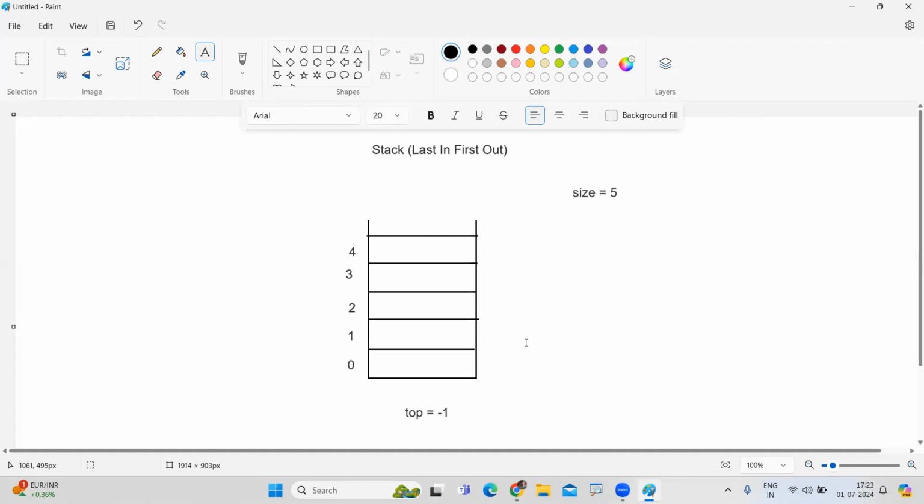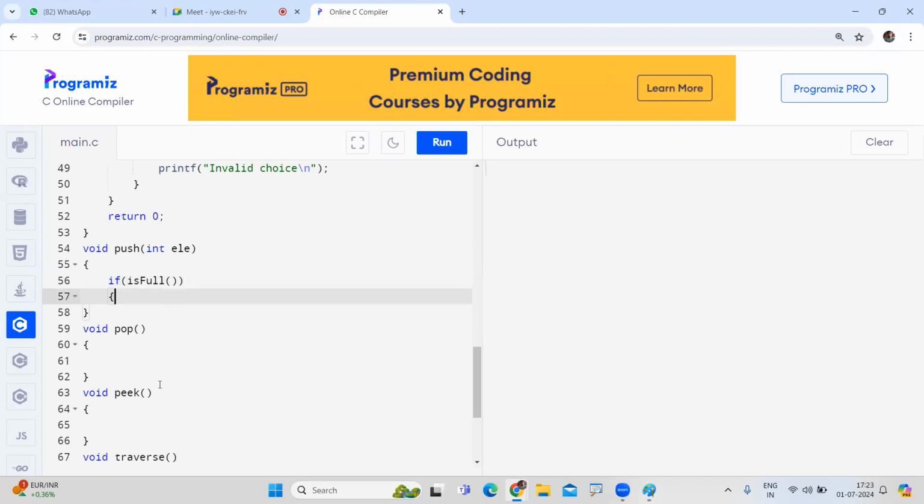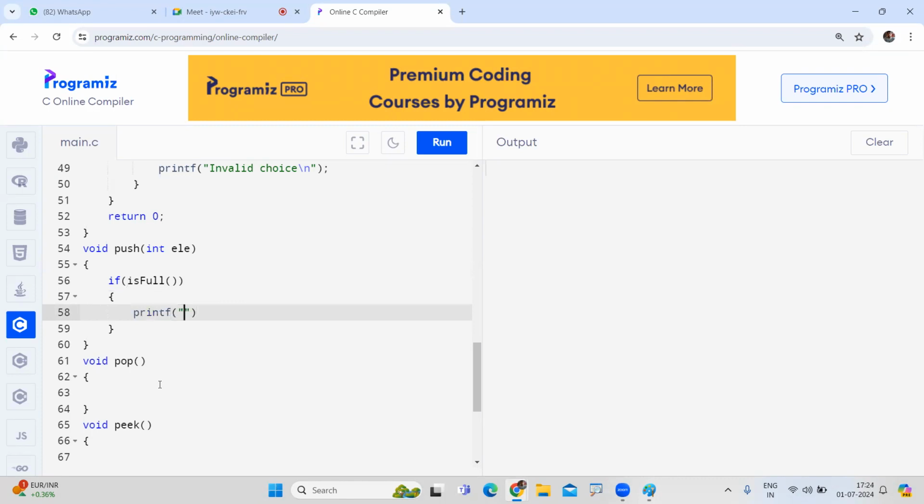Top equal to -1. First, if they call the push, first of all, we need to increase the top. But before that, we need to check if it is full. We are calling the function is full. If so, then directly we are printing stack is full.